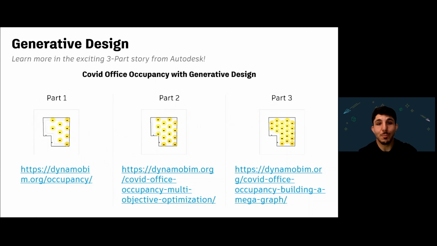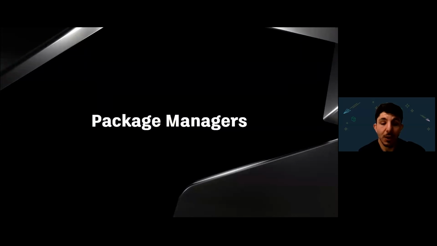And here's an amazing three-part mini-series by the Refinery and Dynamo team about how they used optioneering with generative design and the Refinery Toolkit and Dynamo to perform a COVID space occupancy analysis, which can be used for all sorts of other purposes. So I highly recommend checking this out if you want to learn more. So, tons of great things out of the Dynamo core team.